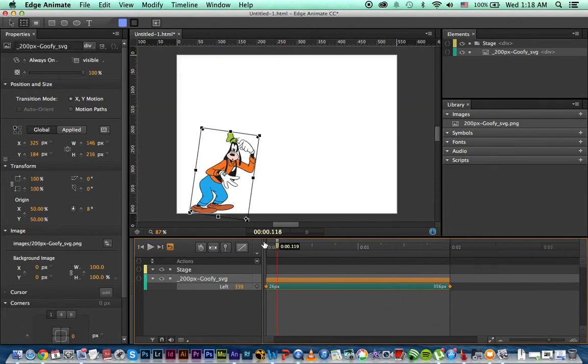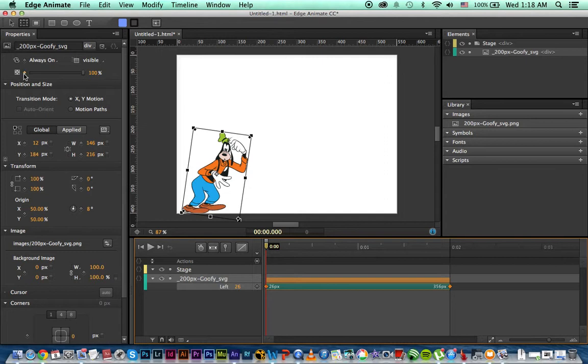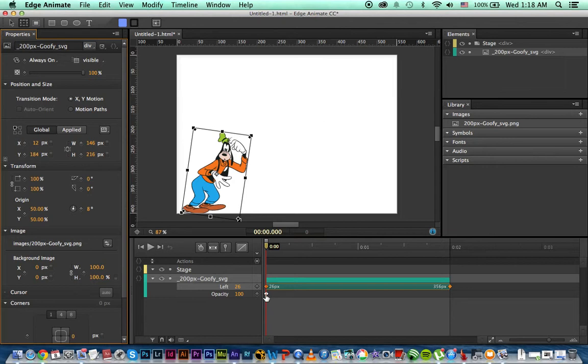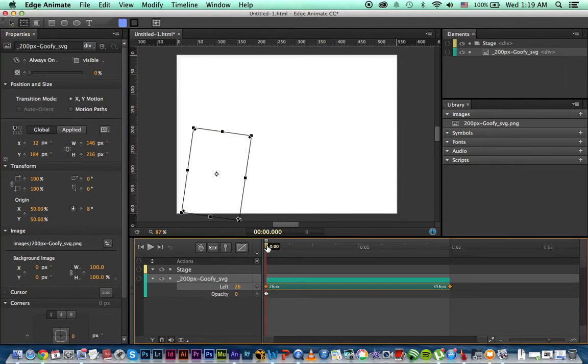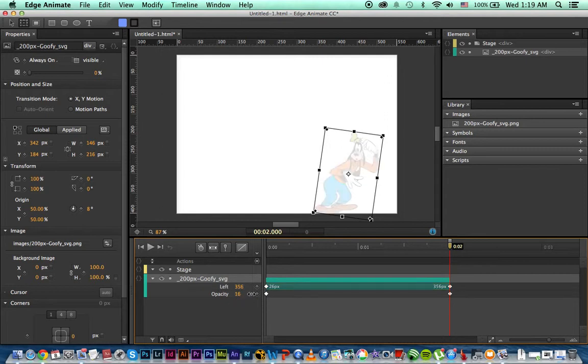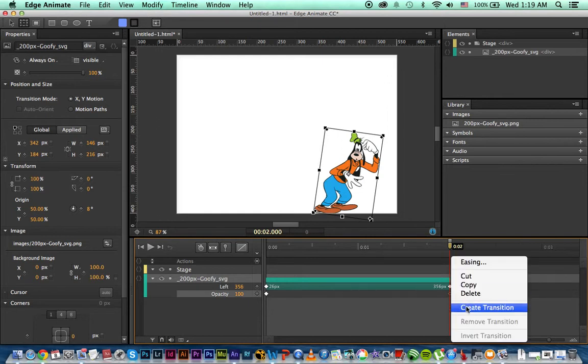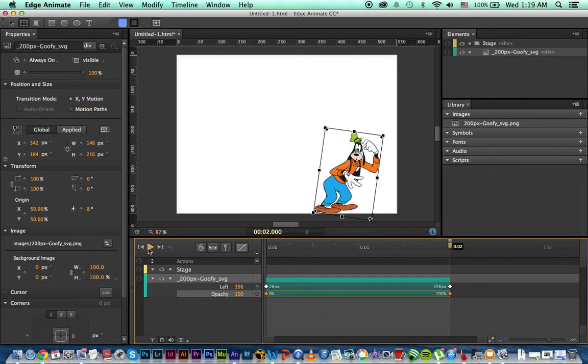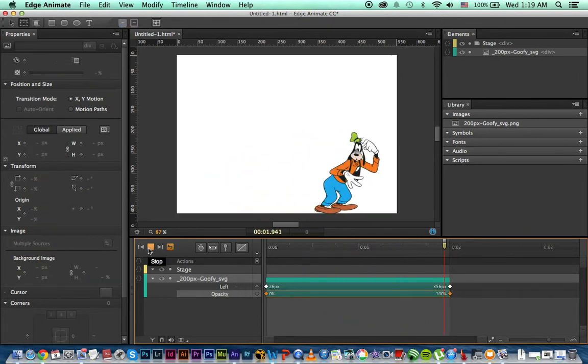I'm going to bring it back to point zero and add a keyframe for opacity. I'll say when you start at point zero, I want opacity to be zero. When you reach 2 seconds, at a keyframe, opacity should be 100. And see again the hollow diamond means I saved the action. Right click, create transition. I'm going to play again, and you can see a very nice and smooth action.